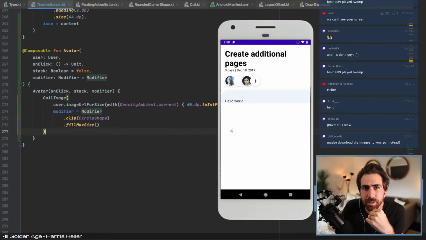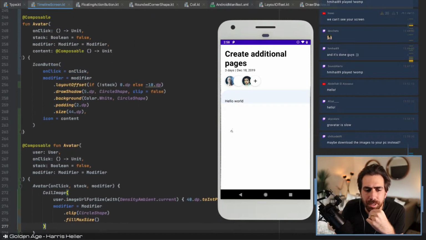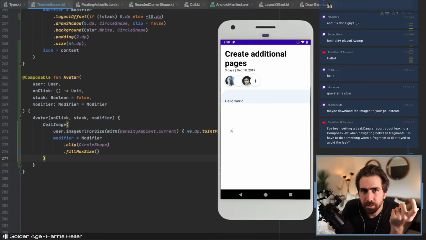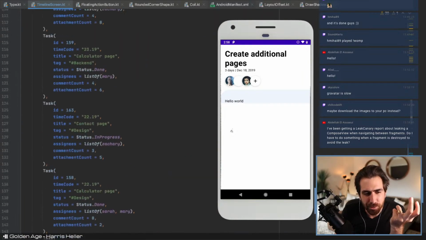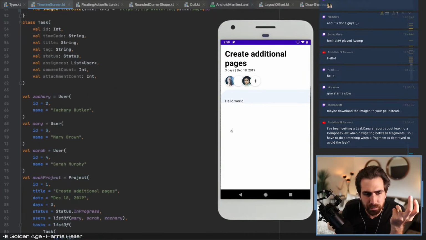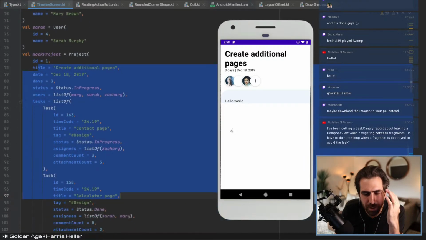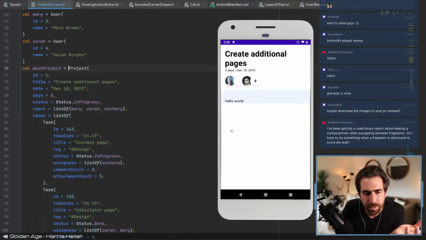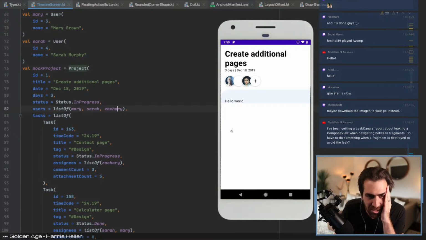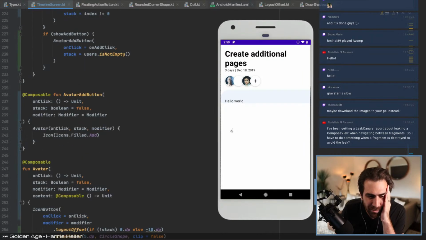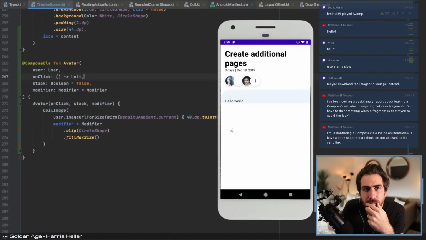Chillcode says maybe download the images to your PC instead. Yeah, I definitely could. I think it's nice for prototyping to just request them over HTTP, because I might write code that generates 100 sample users and stuff, and it's nice to not have to download 100 images manually and refer to them all individually. So I feel like I'm probably going to keep it as an HTTP thing.